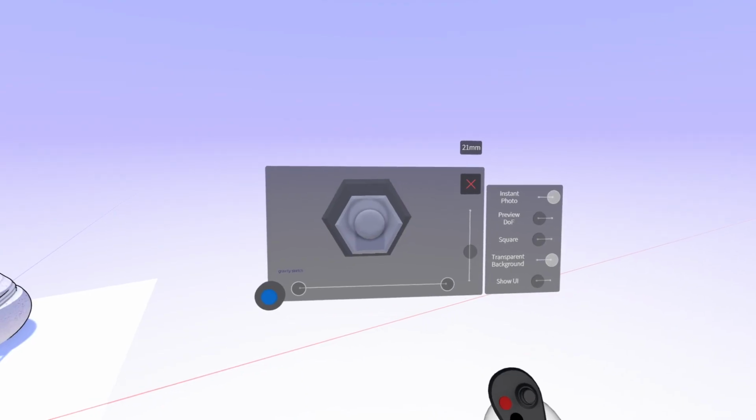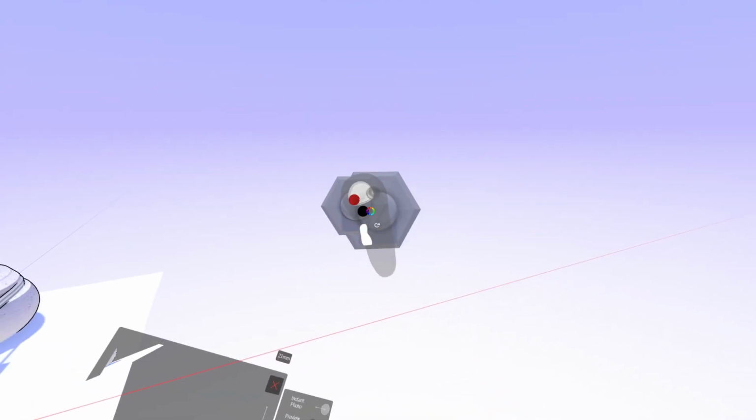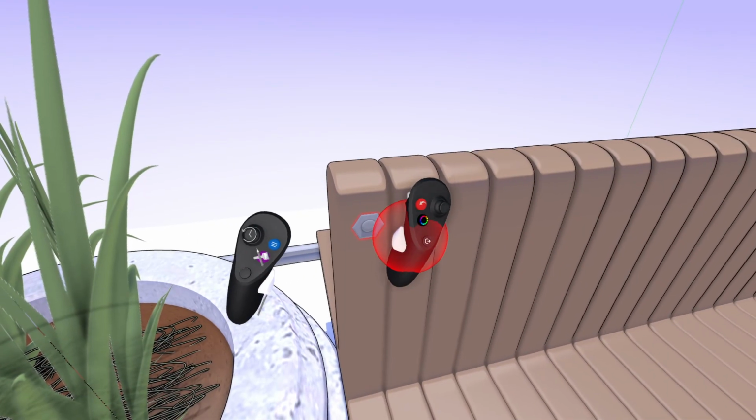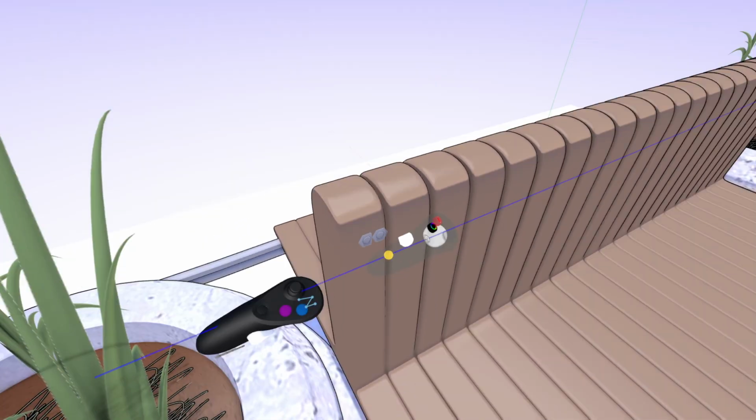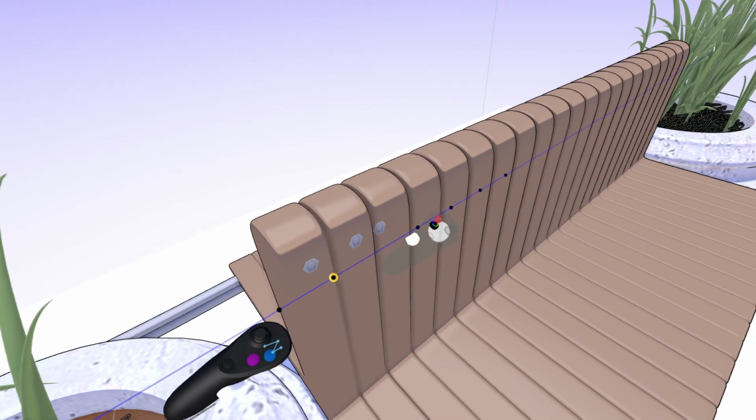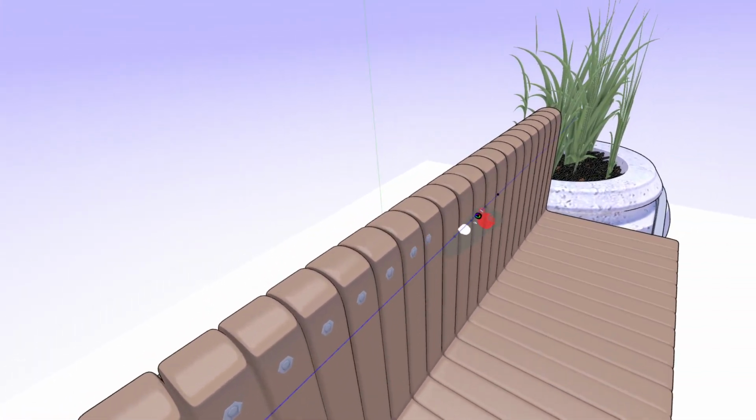Let's add some more detail. I've made this 3D bolt, I take a snapshot of it, and now this is free detail that I can add in my scene without adding any extra 3D geometry. Just take the bolt and duplicate it along the bench.